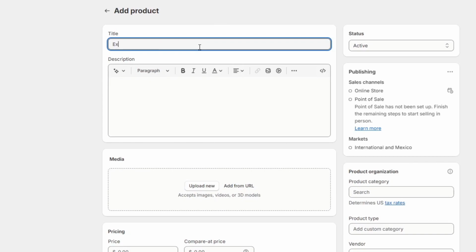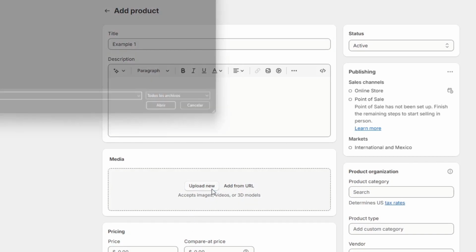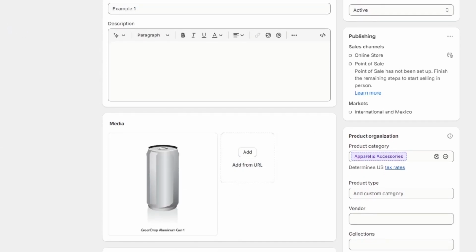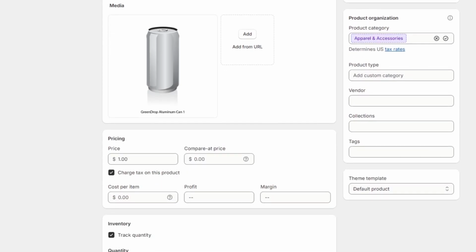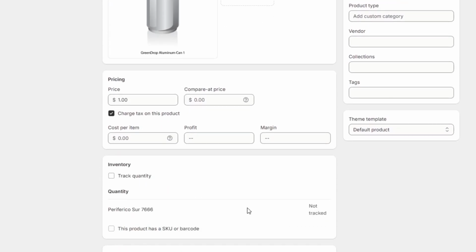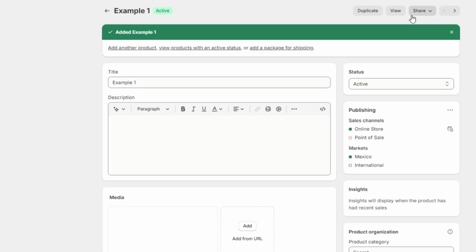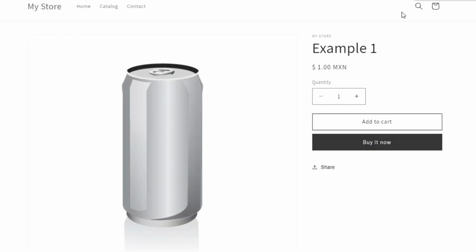Inside here, this product is going to be, for example, number one, so you can see how my product actually looks. I'm going to add a quick medium, in this case this one. And here I'm going to go for the price, the compare at price, and the count on the inventory, and that will be it. I'm going to hit save and take a look at how the page of our product looks. As you can see, we have the add to cart and the buy it now.